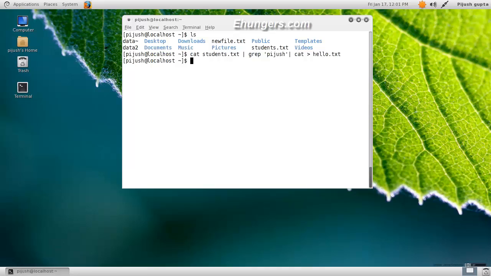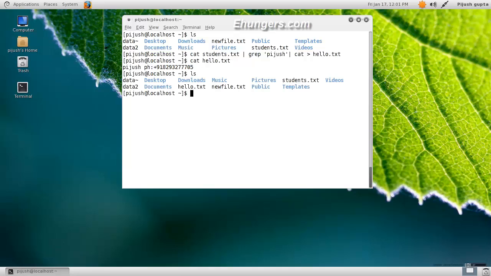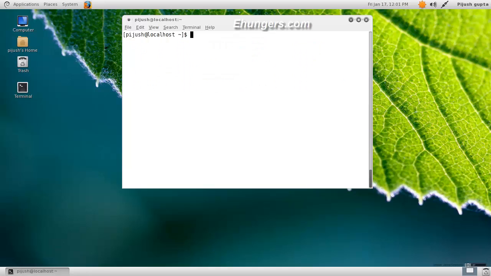Let me open the hello.txt. To open hello.txt, cat hello.txt. There you can see it is showing the data that grep sorted out for me and cat has written in hello.txt. Piping and redirection is very easy to use.